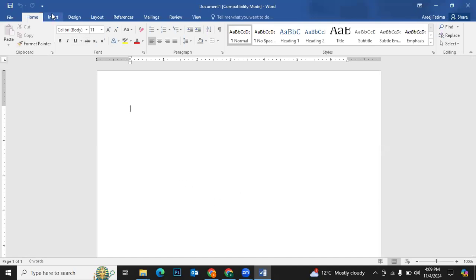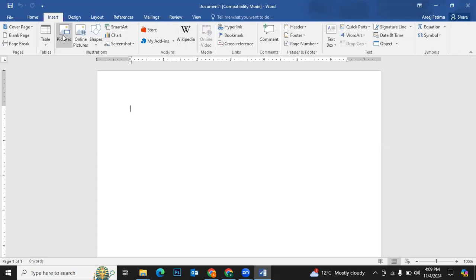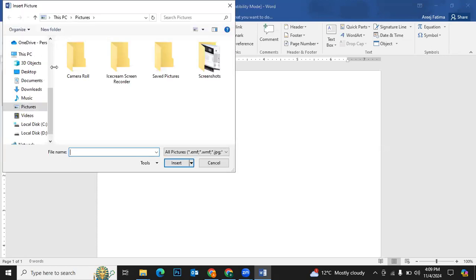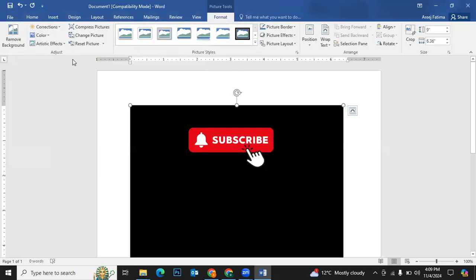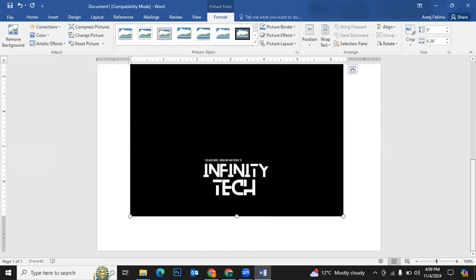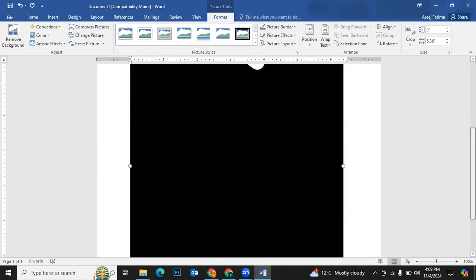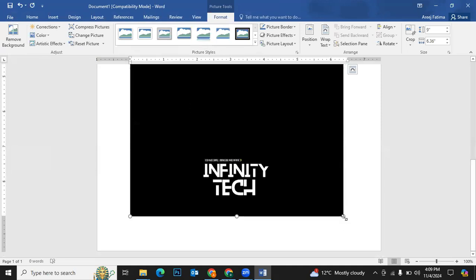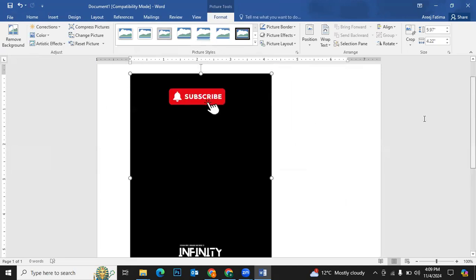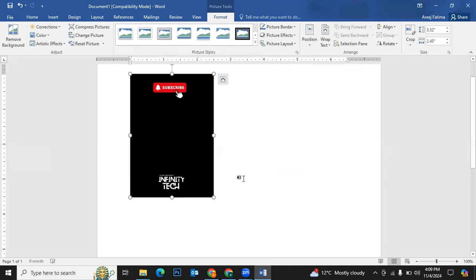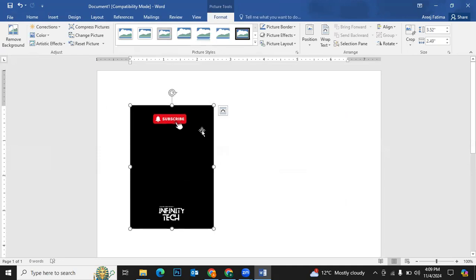So for that, first of all, I need to go to Insert and then go to Pictures. From here, again, I go to Downloads. My picture is here. Simply open this picture, and here you can see the picture is added in my Word document. So I can increase or decrease the size by simply drag and drop, and by simply scrolling this I can decrease or increase the size of that image.